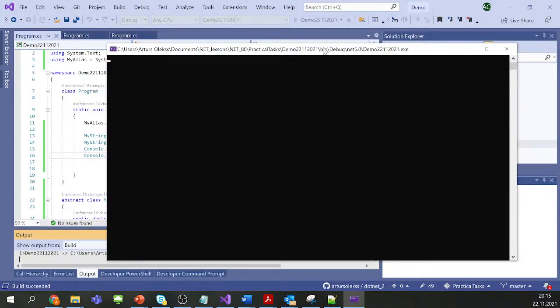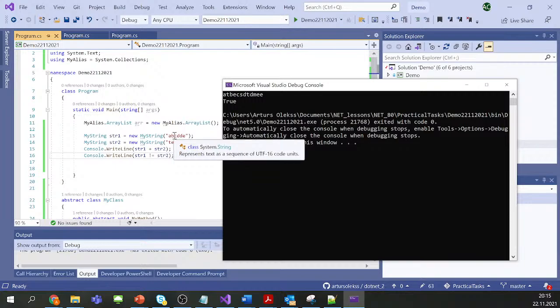Yeah, so you see that the concatenation works the way we expected. We have A as the first character, D as the second, B as the third, E as the fourth, and so on. So we basically merge the strings this way. And then of course we check if these two are not the same, and it returns true.